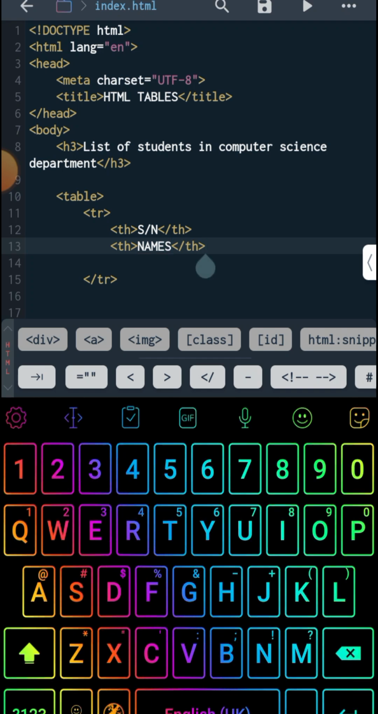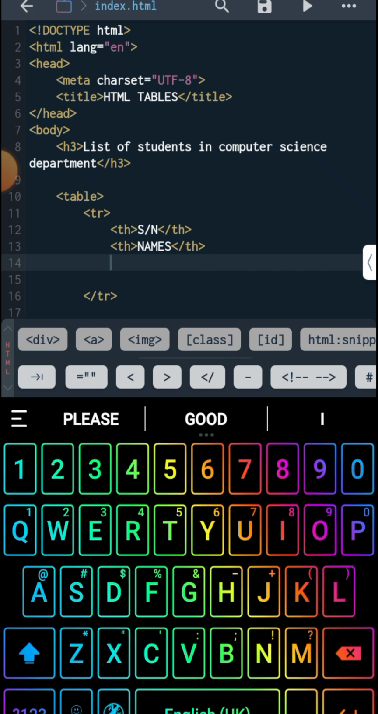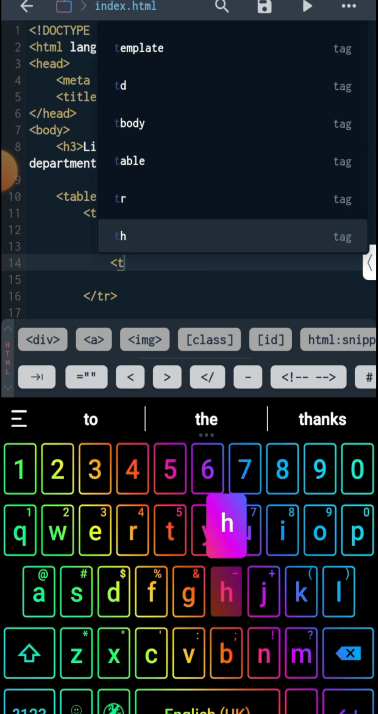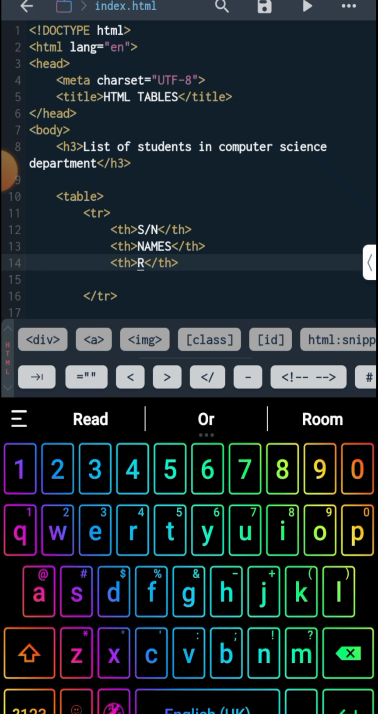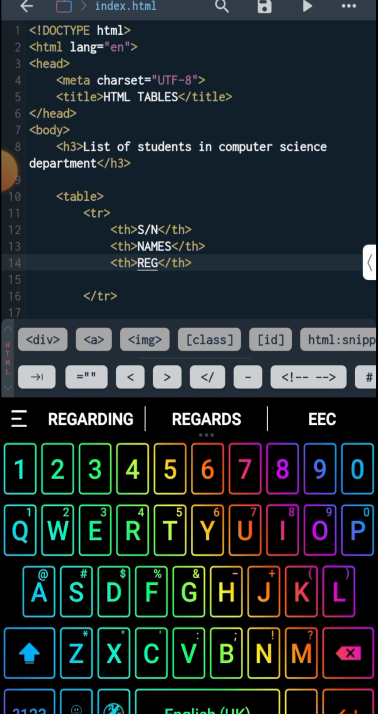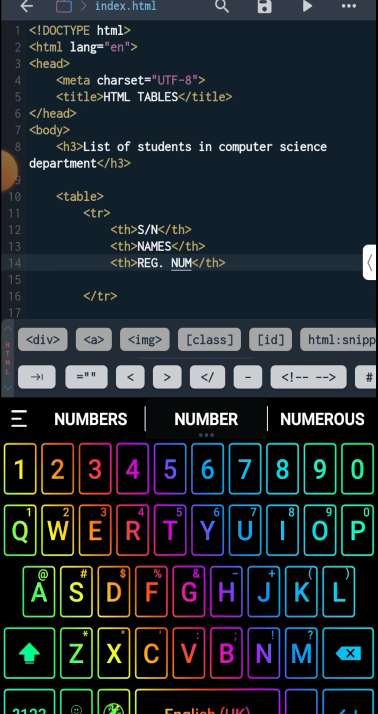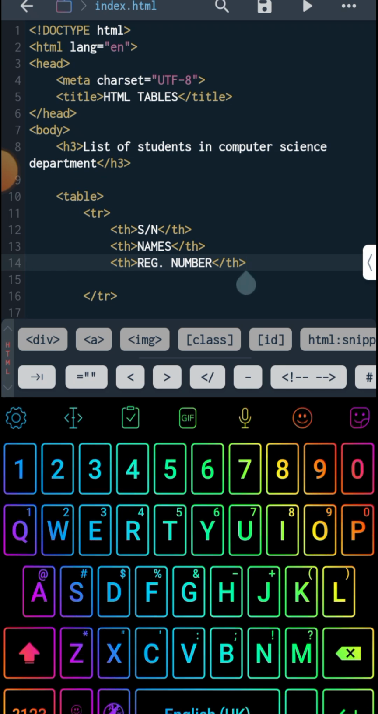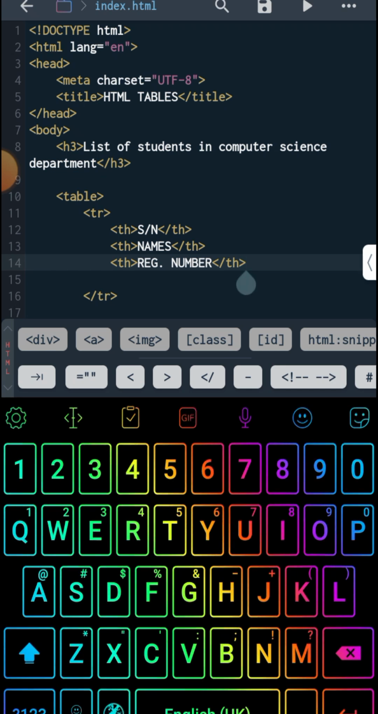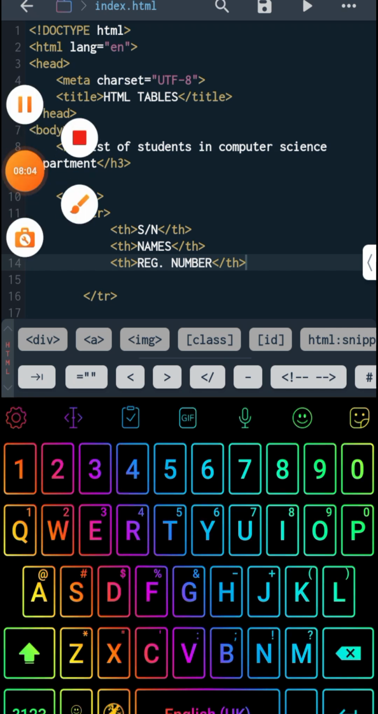Now we are having about 3 headers, so a total of 3 headers. Inside of this another table header, we'll be having a registration number, the student's registration number. We are going to be having a registration number. Now we have a total of 3 headers. So let's run the program to see.